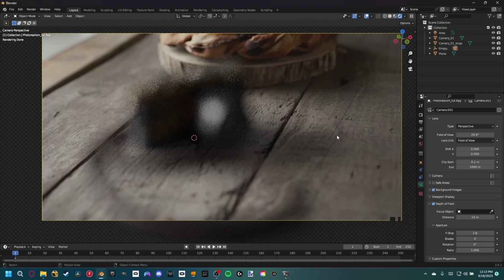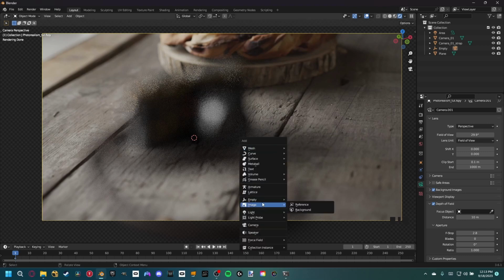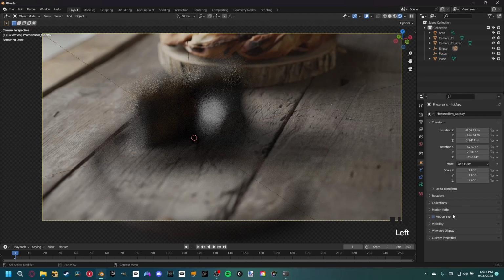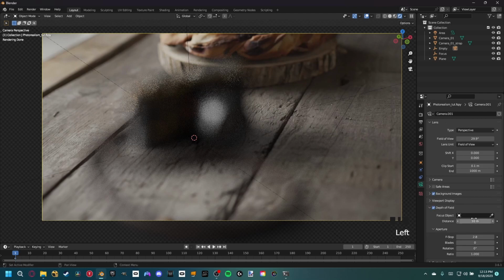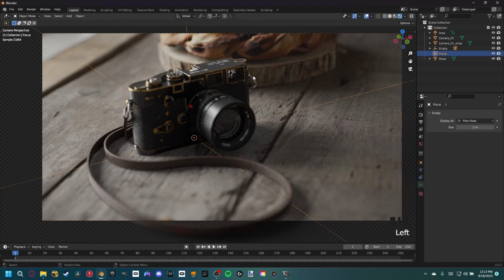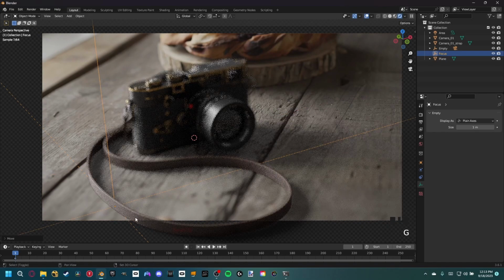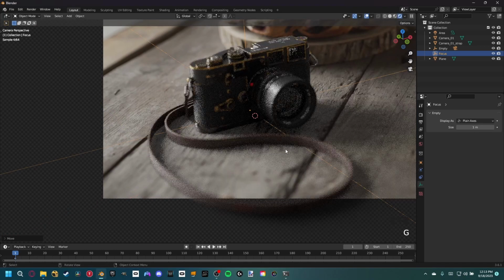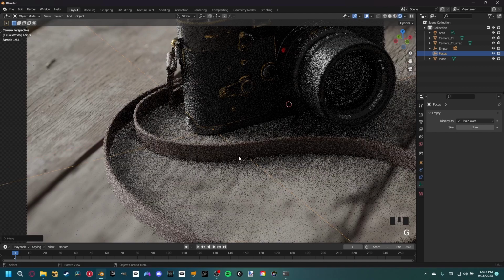And so what I like to do is go ahead and add another empty. I'm going to name this one focus. Now if we go back to the camera, we can see that we have this depth of field focus object. I'm going to set that to be our focus empty. And so now wherever I have this focus empty is going to be where the actual camera is in focus. You can see the strap is in focus now. And now if I move back here, the camera is more in focus.